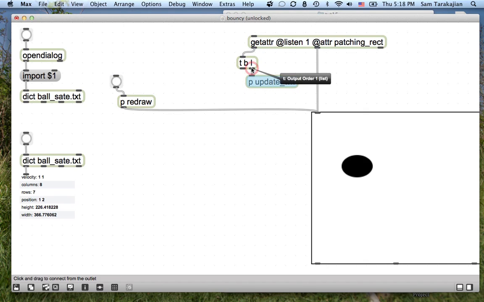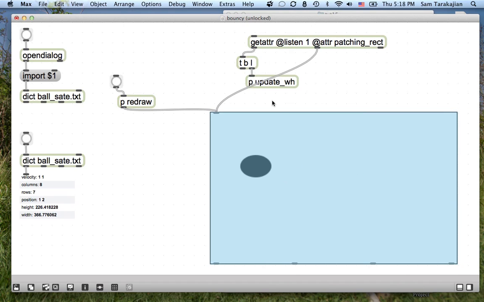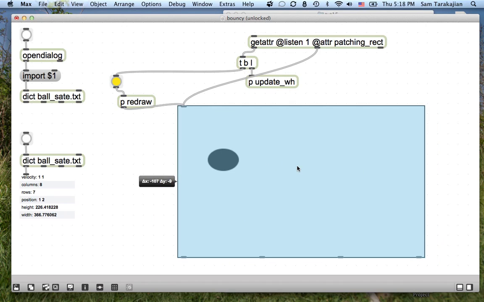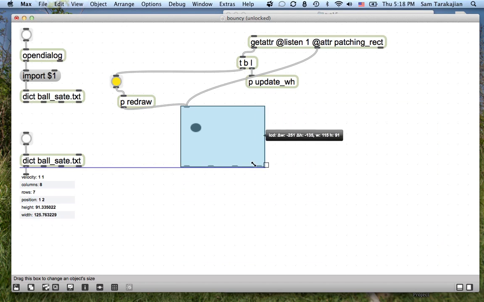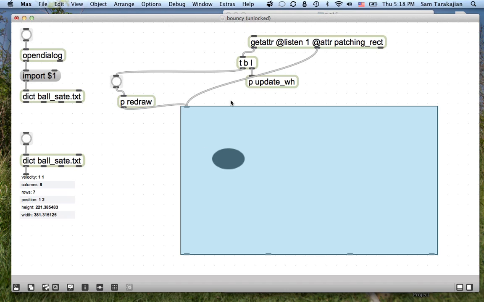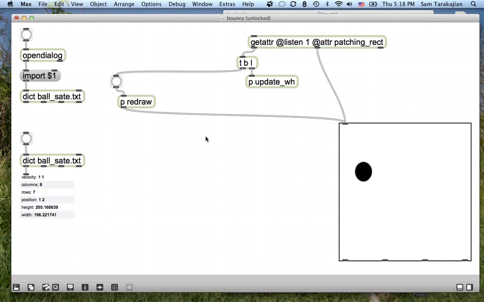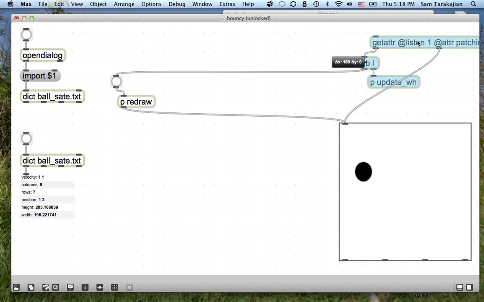So we're going to pass the position, the dimensions of this LCD as a list to this update width height thing, and then bang on this button to actually do our redrawing. So now you'll see as we change the size of this thing, the ball remains at the same position relative to the entire thing, which is exactly what we wanted, which is sweet. So now, as for actually updating the position of this thing, we have a little bit more work to do, but it's not so bad.